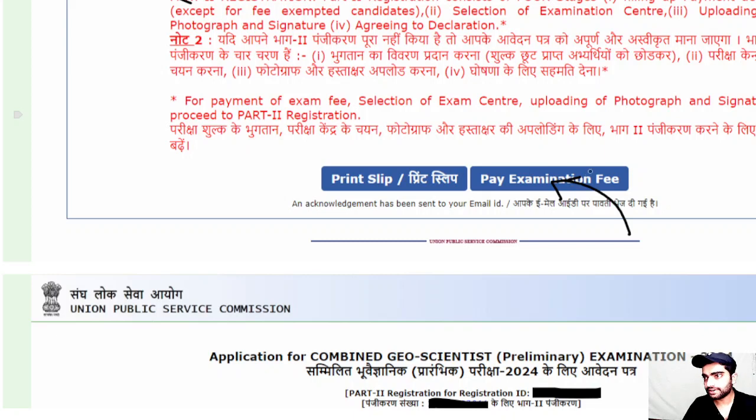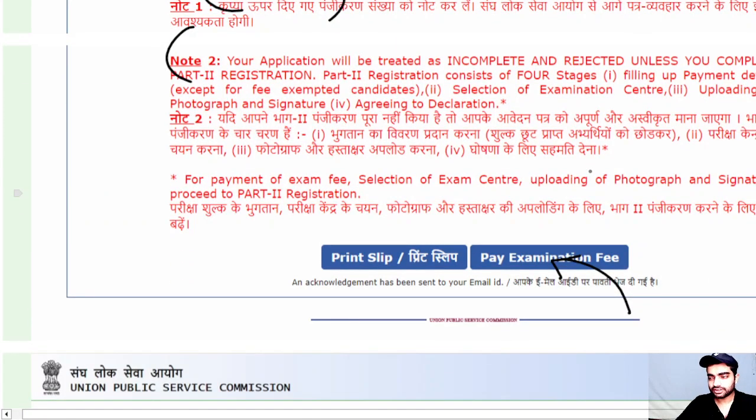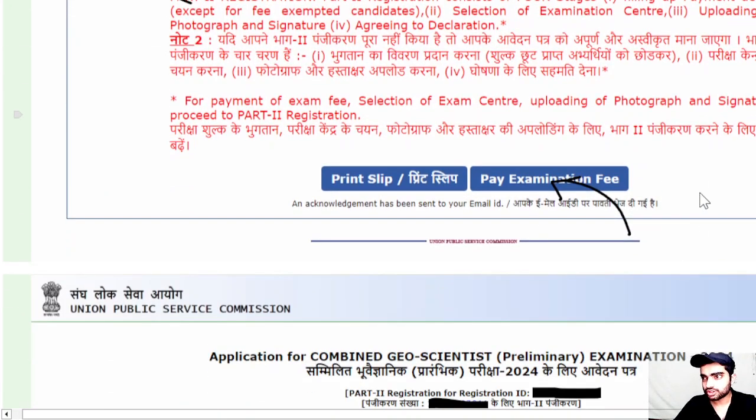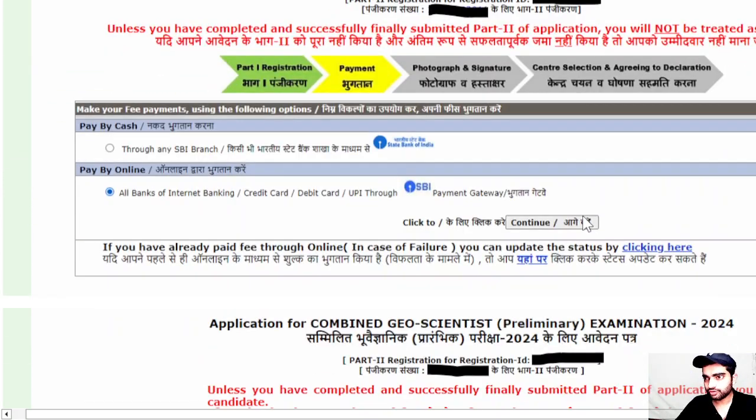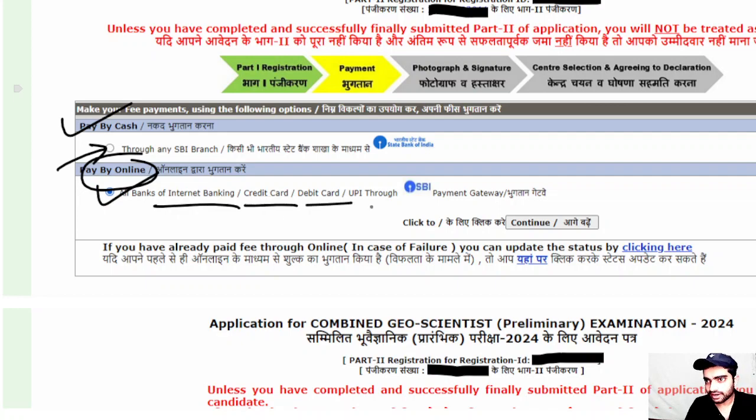to the payment box. So this section is not for girls or for SC/ST and PWD categories. This is only for the students who need to pay the 200 rupee fees. So when you click on this, you will be redirected to this page where you have to tick any one of them. If you want to pay by cash, you have to visit any SBI branch, and I will suggest you to click on this, and it is internet banking, credit card, debit card, UPI.